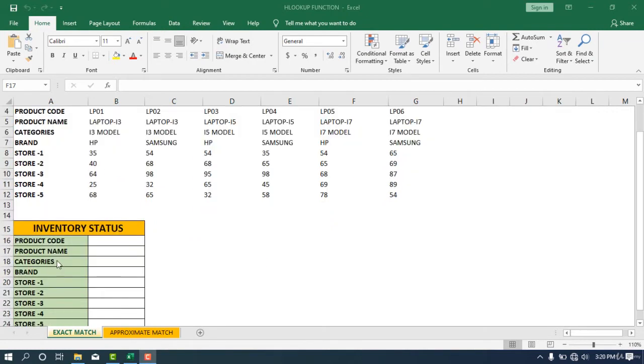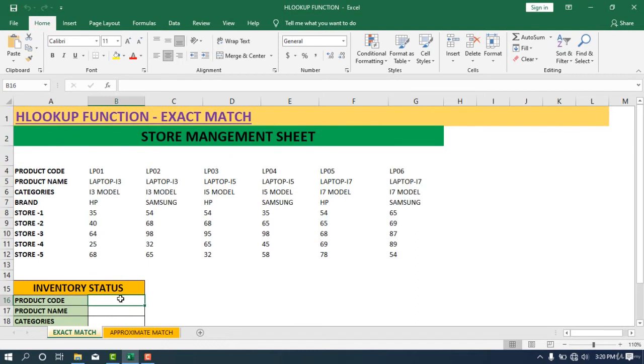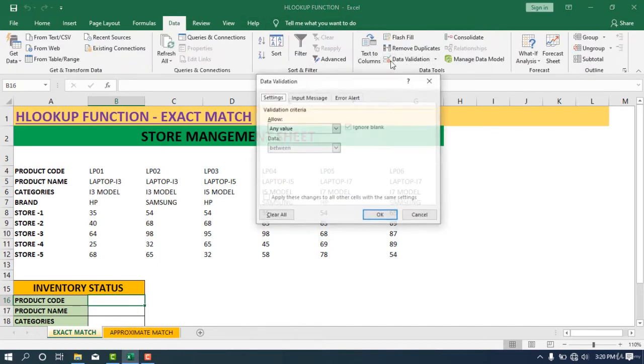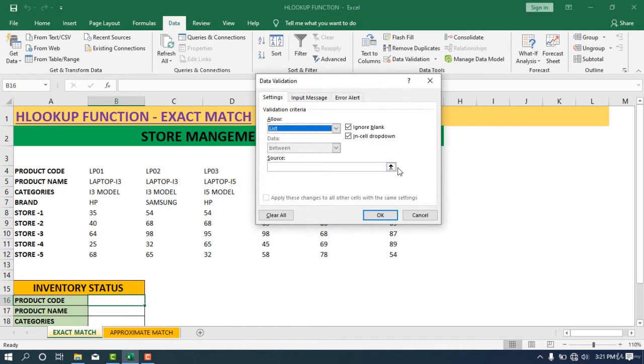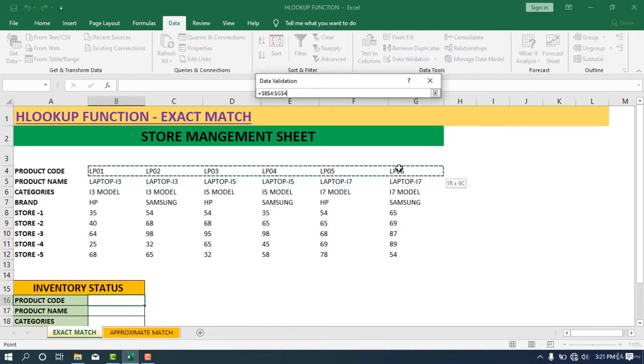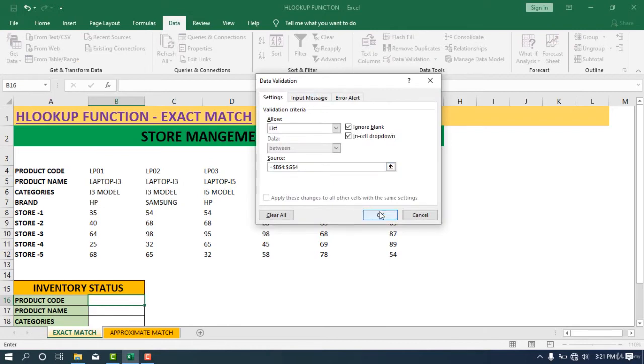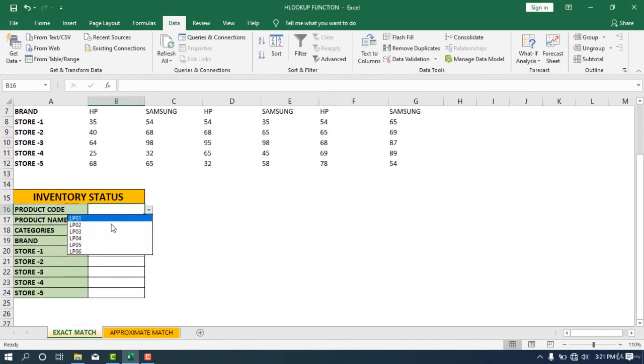So now I'm going to do the practice. The first product code is a unique value here, so we are going to search based on the product code. I'm going to put the product code in this cell as a list. So how can I put it as a list? It's very simple. I'm going to go to the Data ribbon and click Data Validation, and I'm going to click List, and the source is available here. This is the source, and I'm going to click the OK button. If I click OK, you can see the product codes available. So I'm going to choose LP001, right?